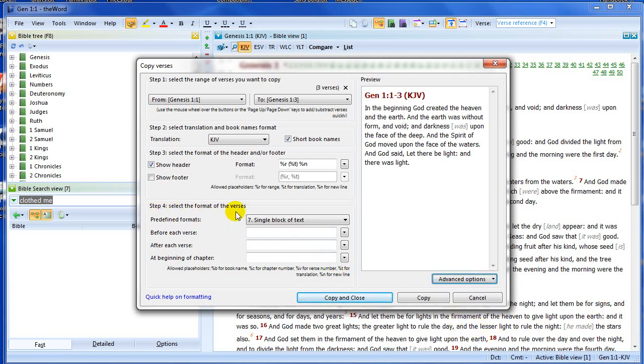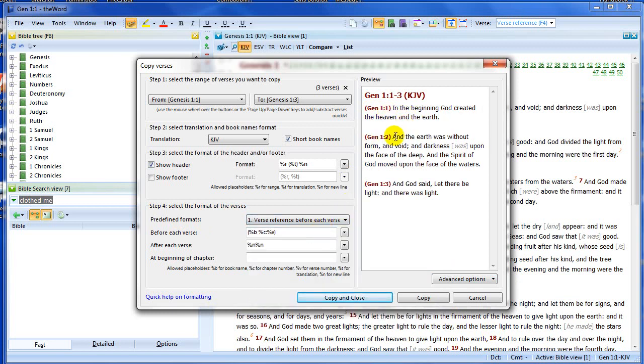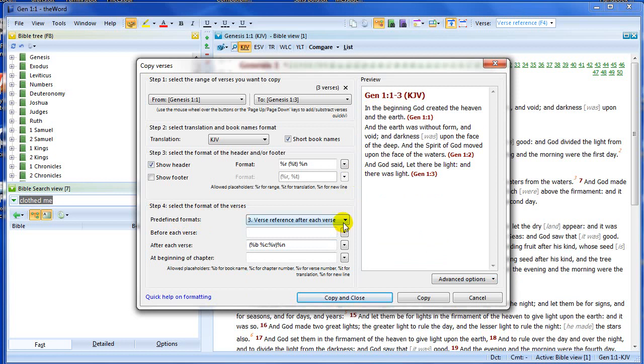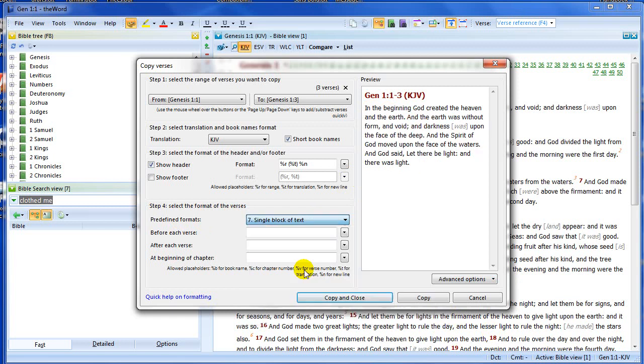Coming down now to step 4, which is defining the format of the actual passages that I bring across, those actual Bible verses themselves. I've got a few options given here. I can choose to show the verse reference before each line. I can choose to show the verse reference after each verse. I can choose to show it in paragraph format or not, whatever it might be. A single block of text is what I'm going to choose today, and I think I'll leave it at that.